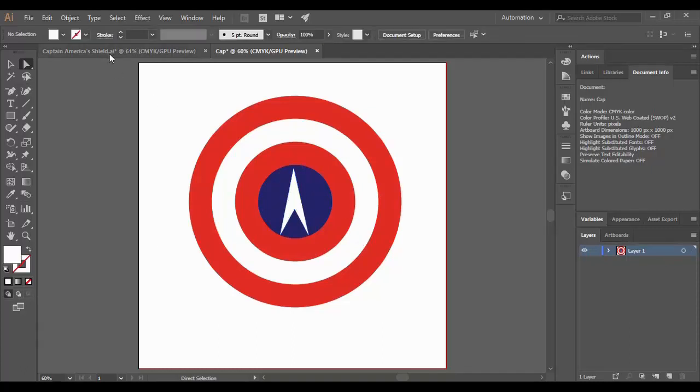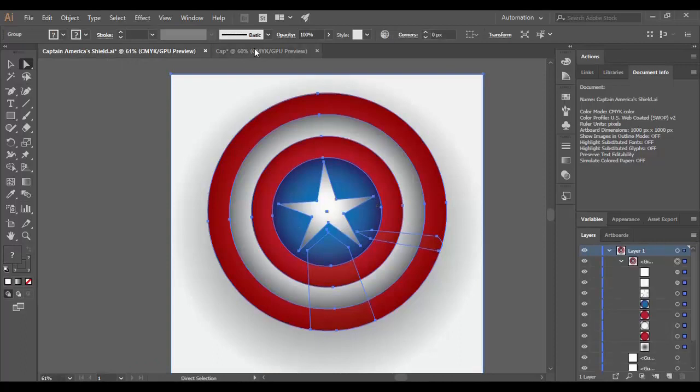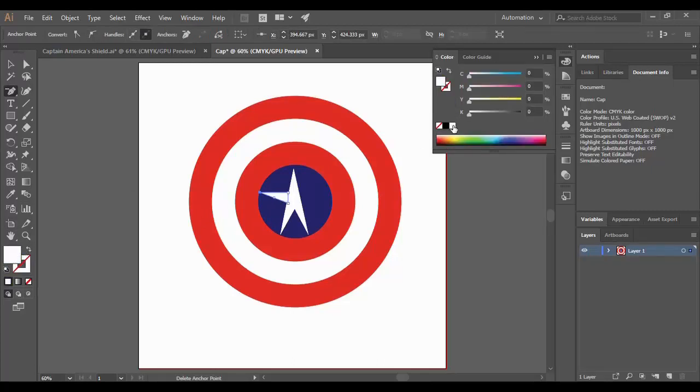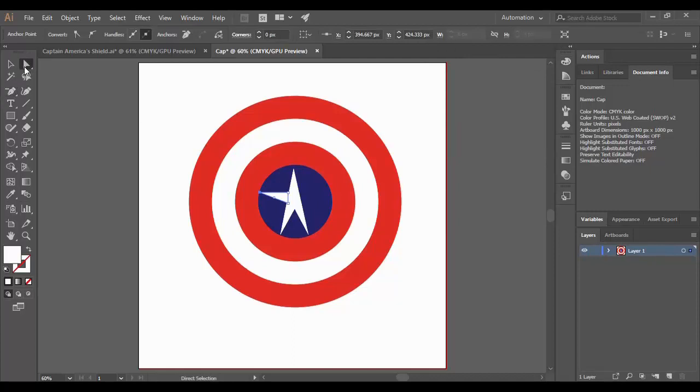Now for these two remaining shapes, a similar thing has to be done. That is, draw a rectangle like this. Now again grab onto your rectangle tool and draw a rectangle like this. And grab onto the delete anchor point tool, delete one of its anchor points, and change its color to white. And grabbing onto the direct selection tool, just change its position to around here.